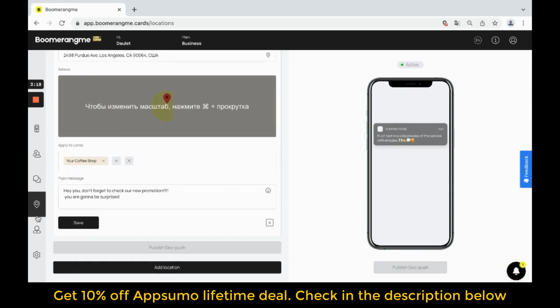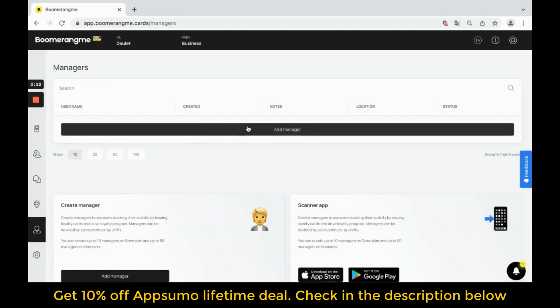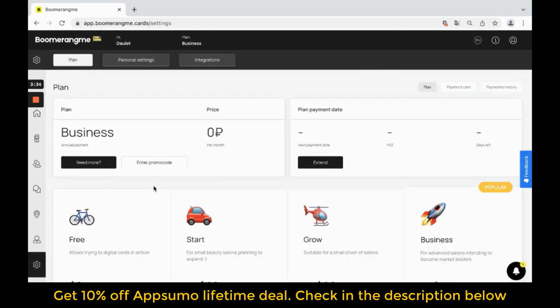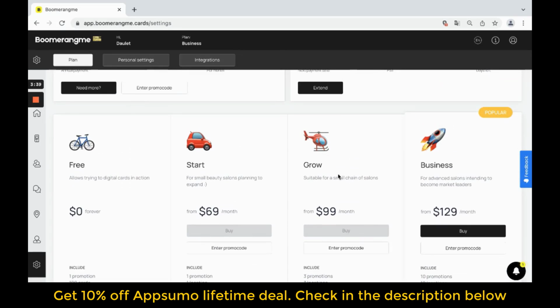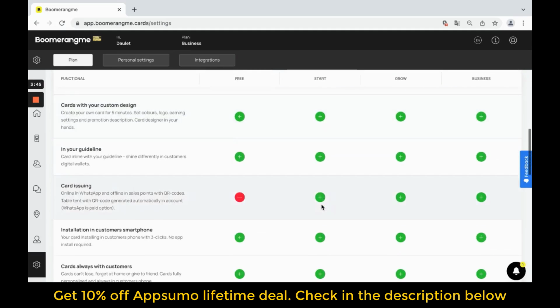So let's move on. In a manager's profile you can add managers to your stores, to your locations. It depends on how many branches you have. And last but not least, it's the settings information. Here we're providing information about our plans: start, grow, and business. In our case it's business, and here you will be able to see the difference between them.